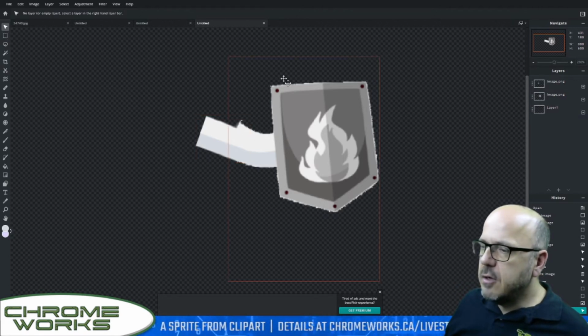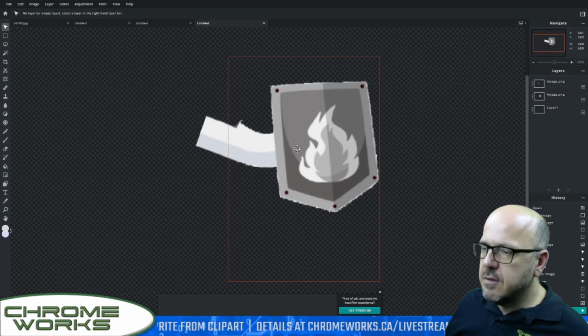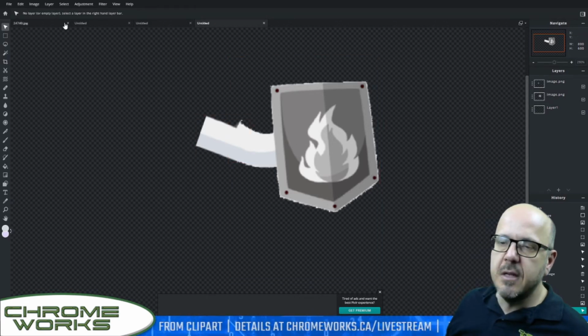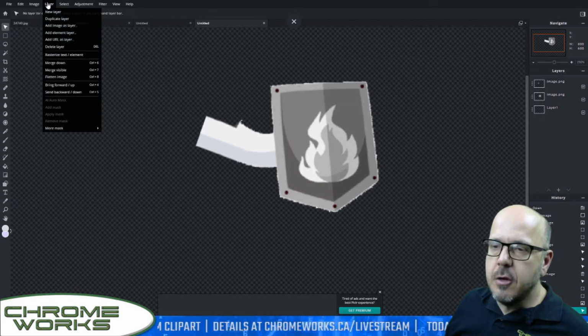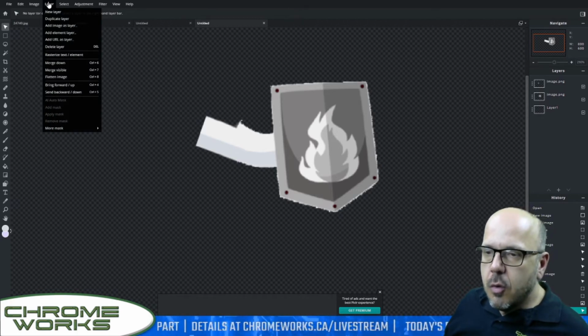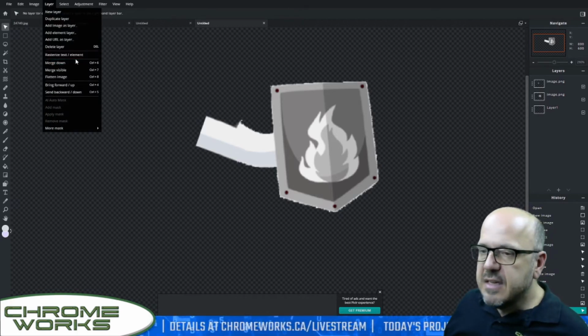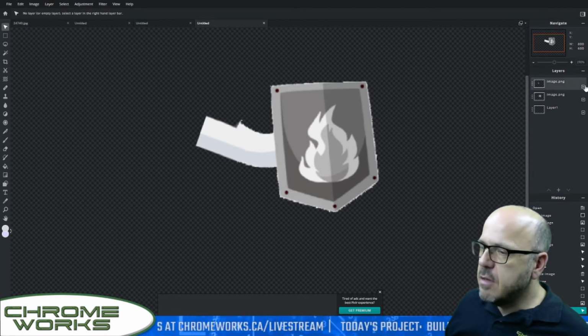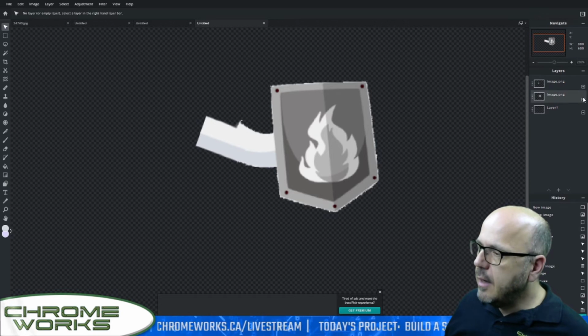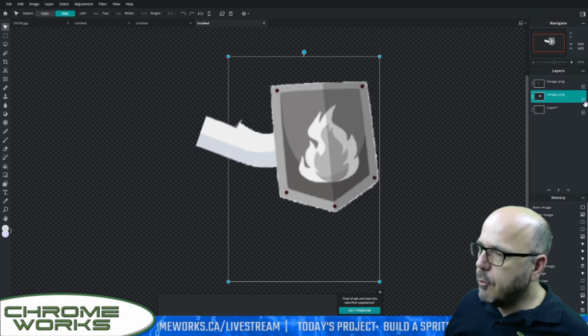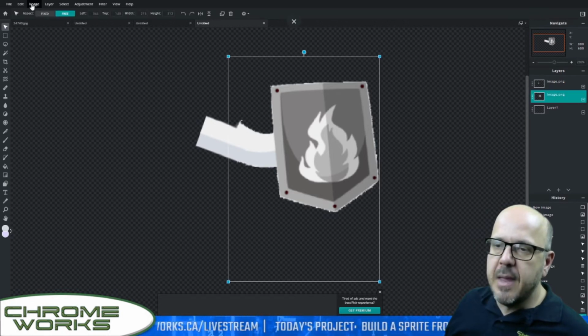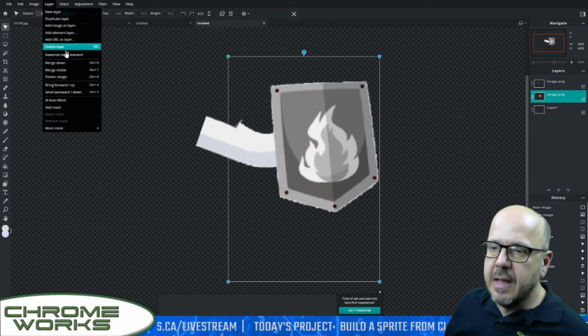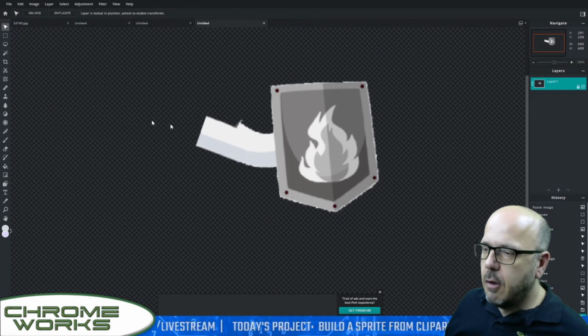So the first thing I want to do is turn both these versions of the image into the same image. Let's go to our layer menu and we'll just go merge visible. And that will take all these different pieces, the new part I created and the other part with the main part of the image, and it'll make it all into one image. So we'll go layer, merge visible. Now it's all one image.